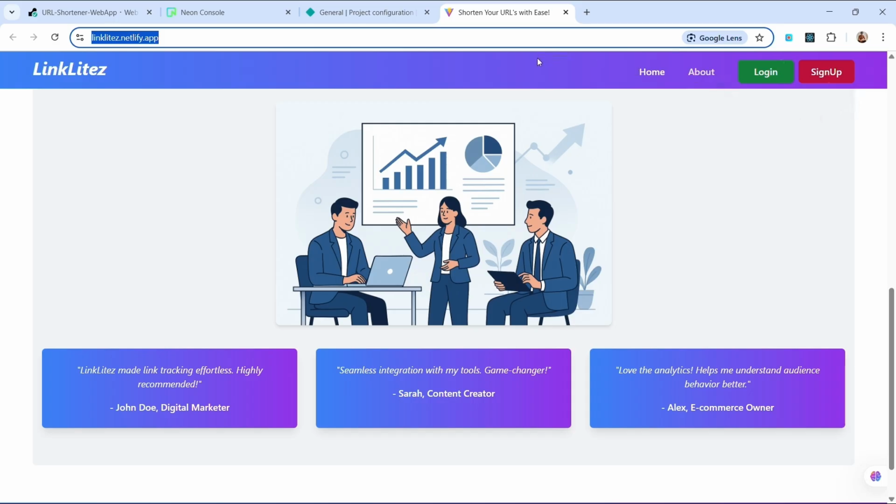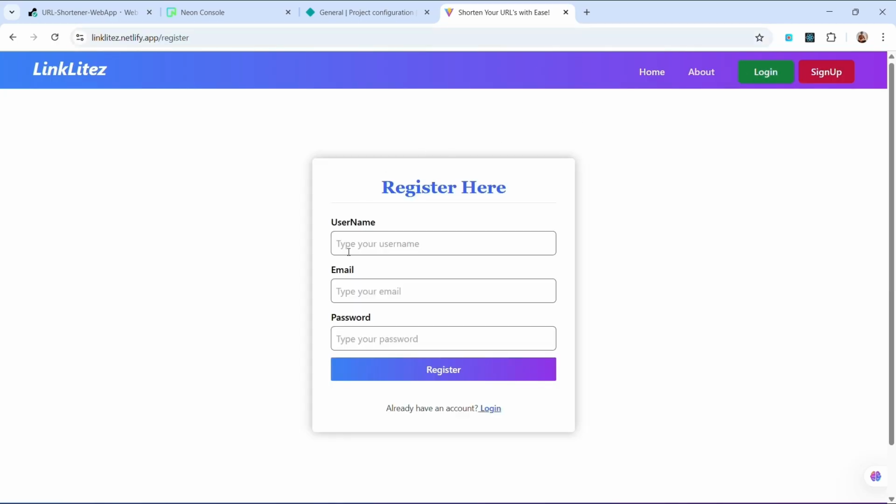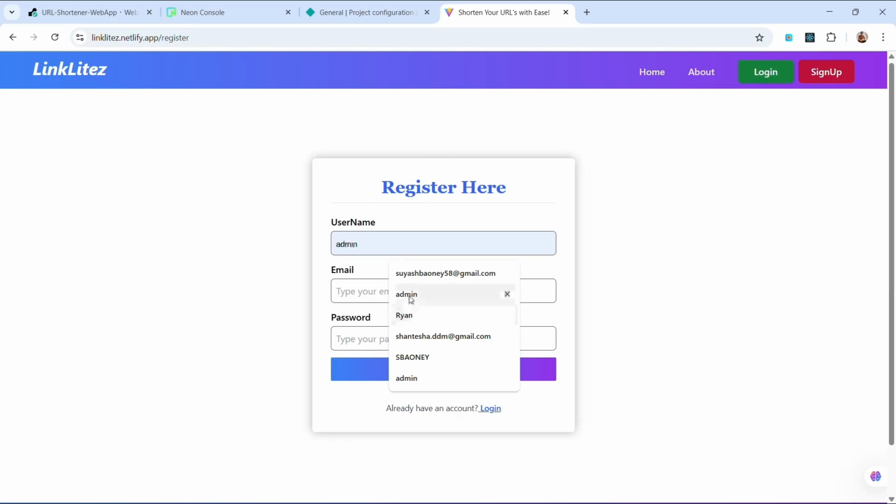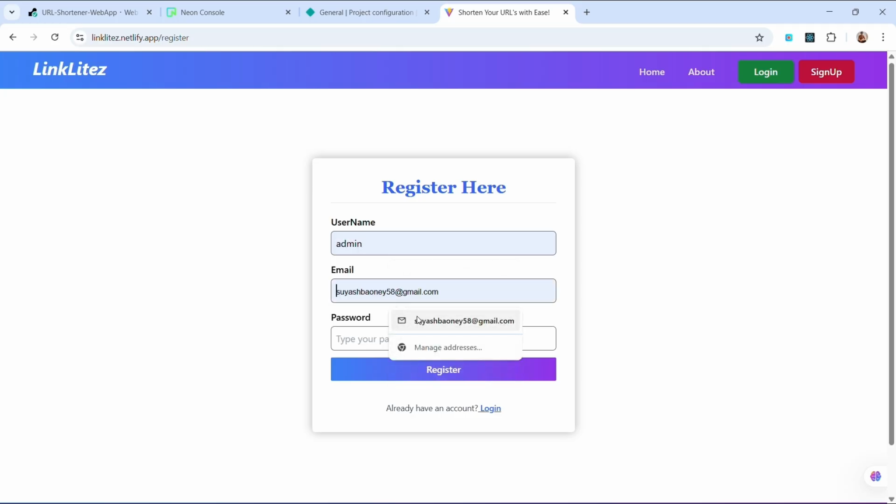But one thing I will say about this application being deployed is that if I try to sign up or log in over here, like I give any particular password, and when I click on register, it will actually fail.